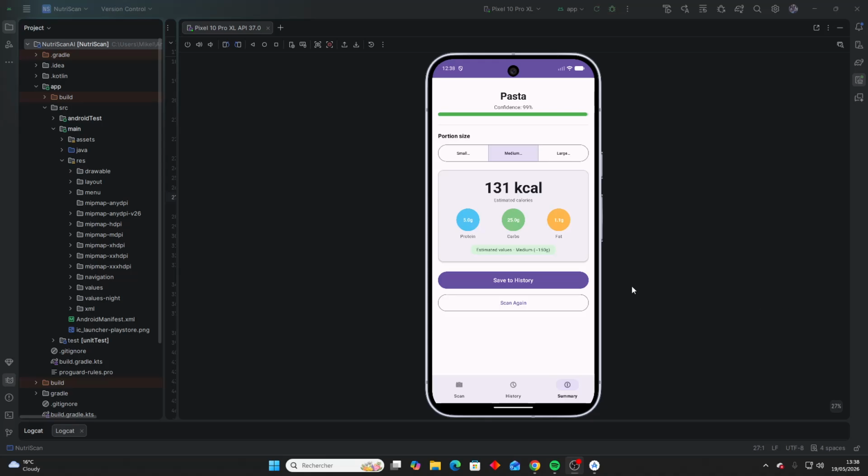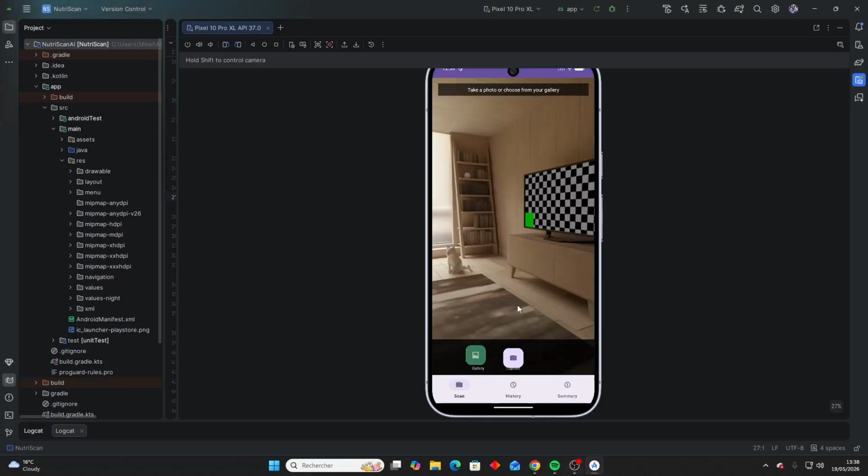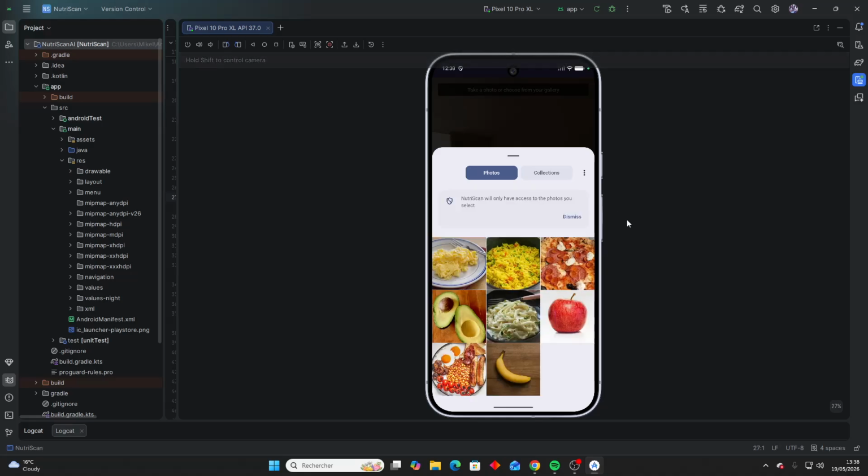Before we proceed to the history screen, we will demonstrate one more scan to show what it would look like to save a food item to history. So you would navigate back to the scan page, to the gallery, and you would select your desired food.